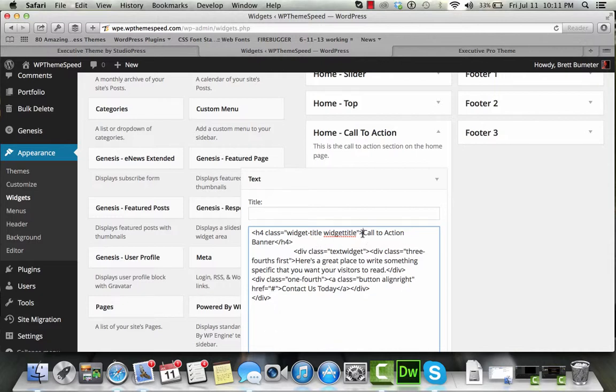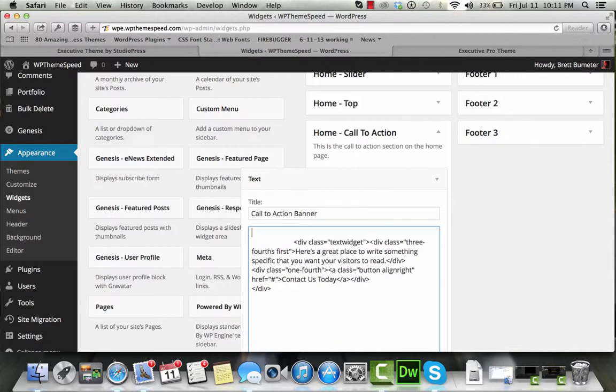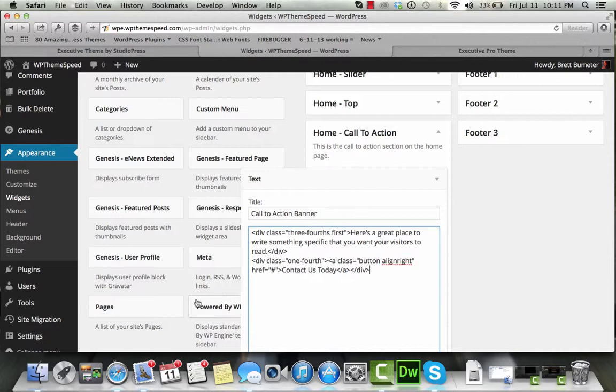Now, I want this call to action banner not to be within the H4 items here, but I want it to actually be styled the way this widget would style the title. It happens to be the same, but I'm cleaning up the raw HTML. And then I want to get rid of this particular div that's added in later. Don't need that. And that leaves us with two things I want to separate in just a second. There's one div here with a line. It says, here's a great place to write something specific that you want your visitors to read. And then another one that is essentially a hyperlink for contact us today.